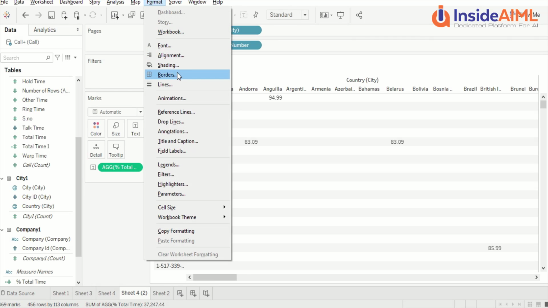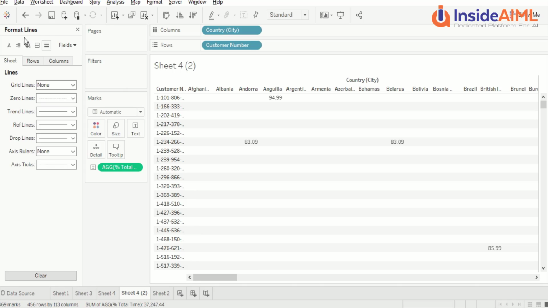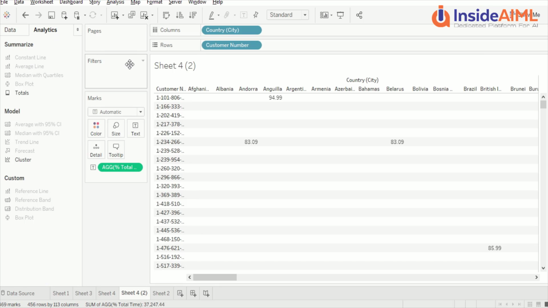Then shadings, borders, and all those things we are going to explore. Like I have this option now which I can go ahead and explore, and all those options, format borders, lines, all these options we will explore in the future, and you can cross this if it's there. And then we have this analytics tab, where we have constant line.